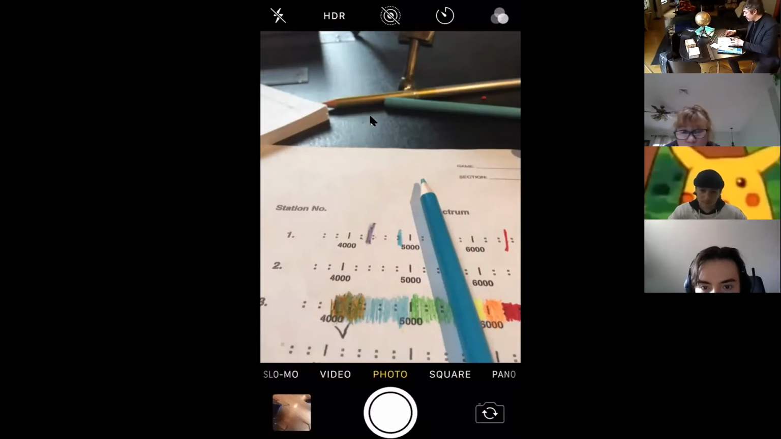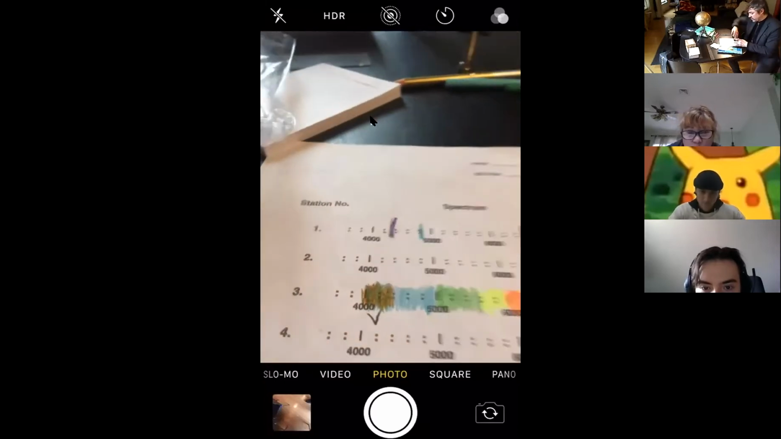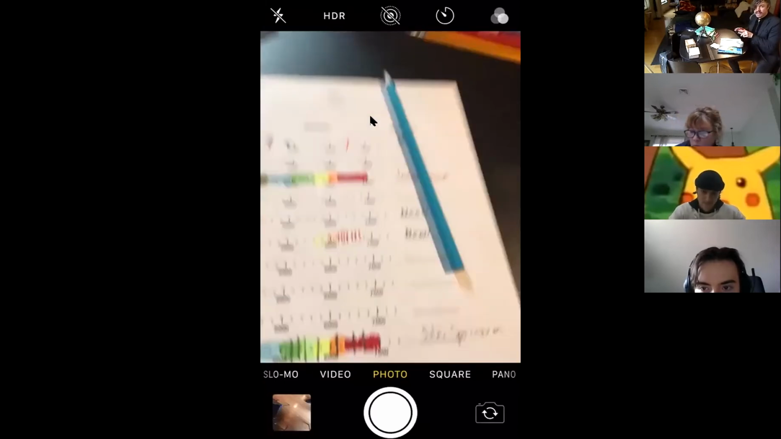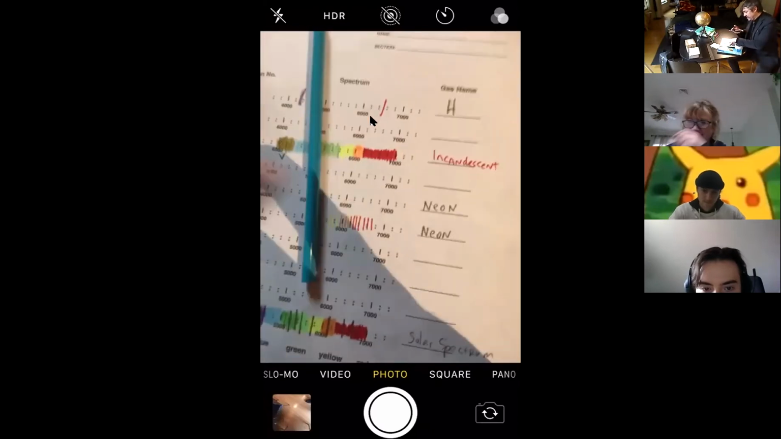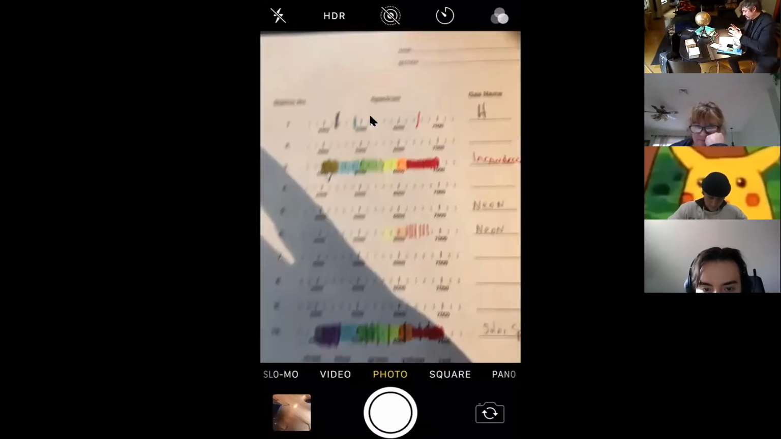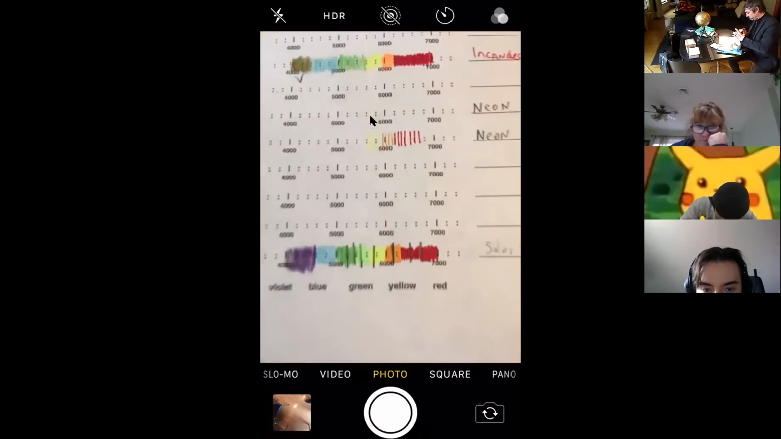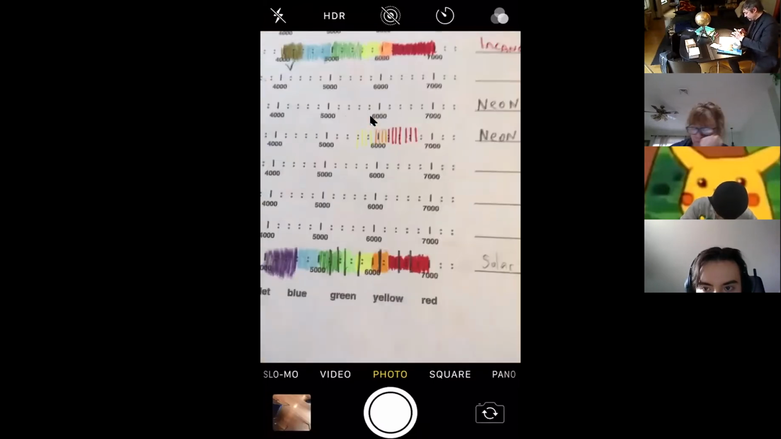And this is probably the worst spectroscopy lab that I've ever seen in my life. And I did it. So I don't know, but that's okay. Hopefully yours will look a little nicer than mine. Can you guys see that?